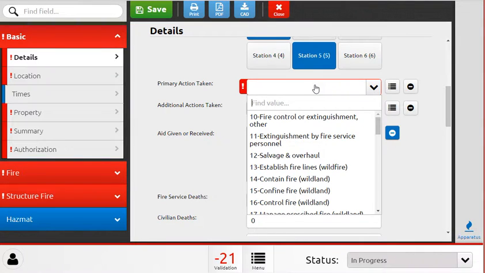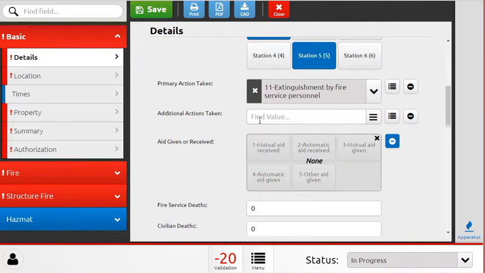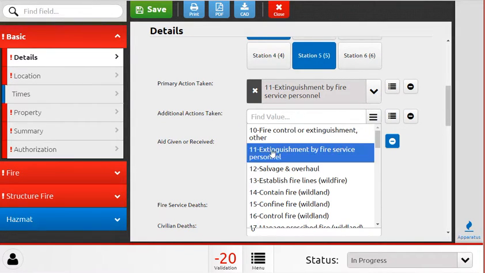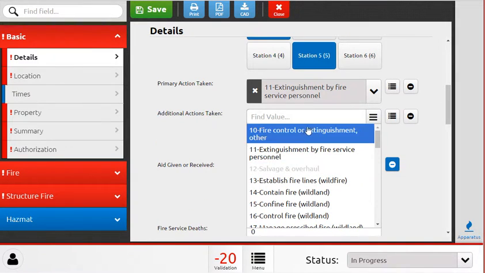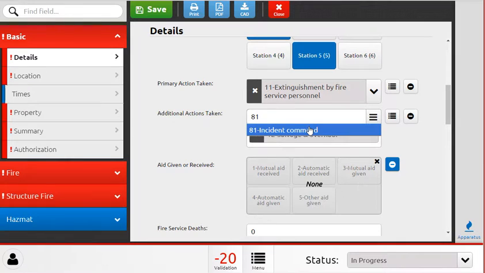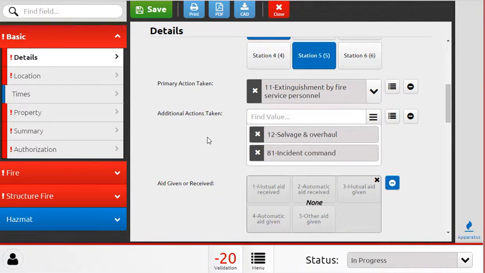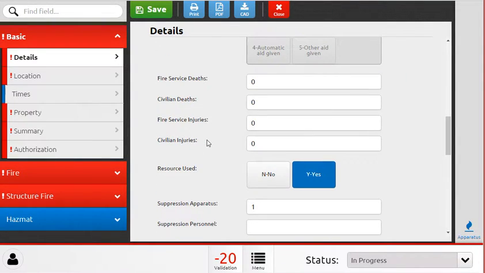Primary action taken will be extinguishment by fire personnel. Other actions taken, you can go through and enter all that apply. Again, if any aid was given or received, we could go through and uncheck none and then come back and check any of these. Usually that's not the case. We'll leave it as none, which is the default.